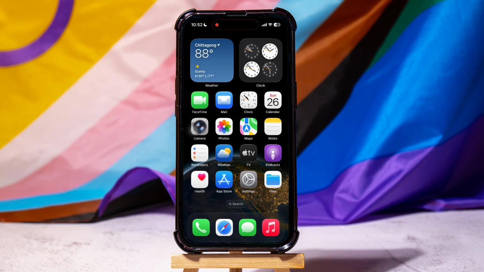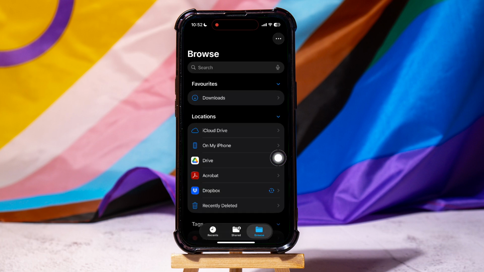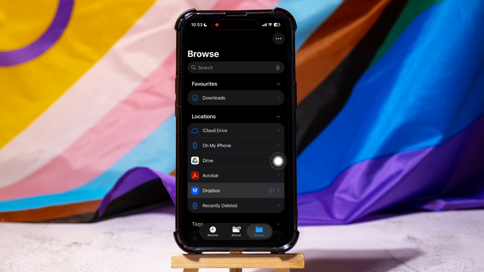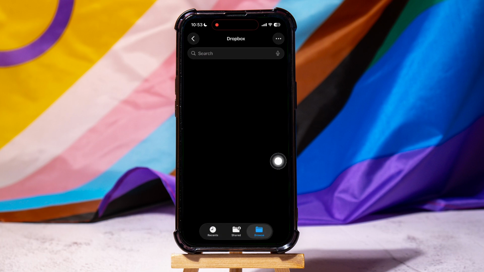Now, go to the home screen and open the Files app. Here, go to the Browse section, and make sure the Dropbox toggle is turned on under the Location section. You can then see your Dropbox files. Following these steps, you can easily use Dropbox on an iPhone.